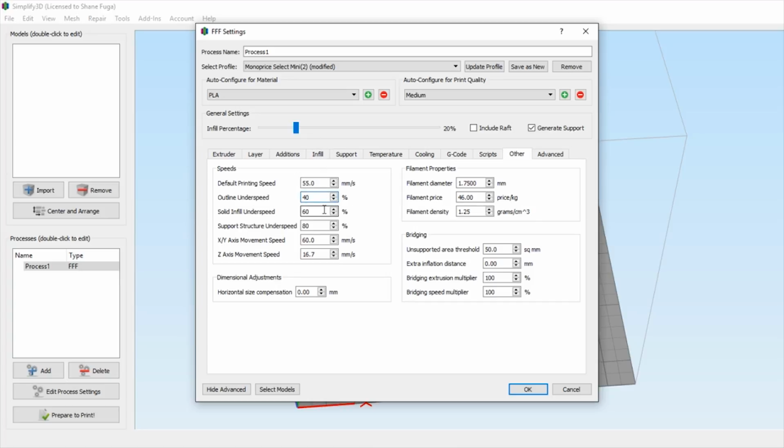Your outline underspeed, solid infill, support structures, XY movement, and your Z movement, leave these all as default. If these are something that you want to change later on, by all means, go ahead and dive right in and do it. But just for understanding what they do, your outline, you want to make sure that that slows down. So it's the very outermost outline. You want that to be nice and slow so that it adheres very well to the inside layers of your outline or to the layer below it.